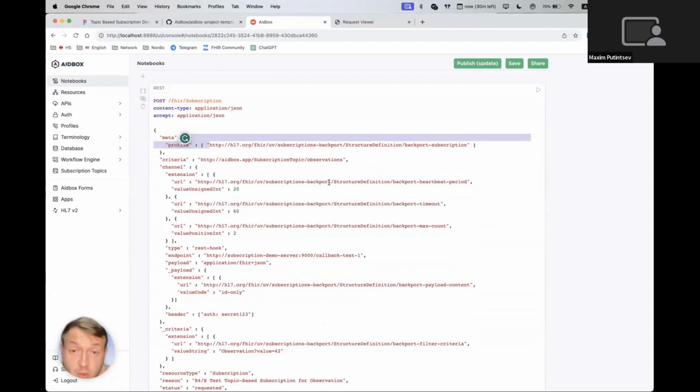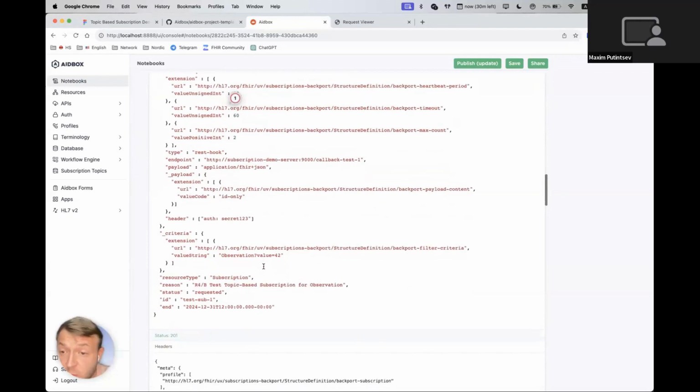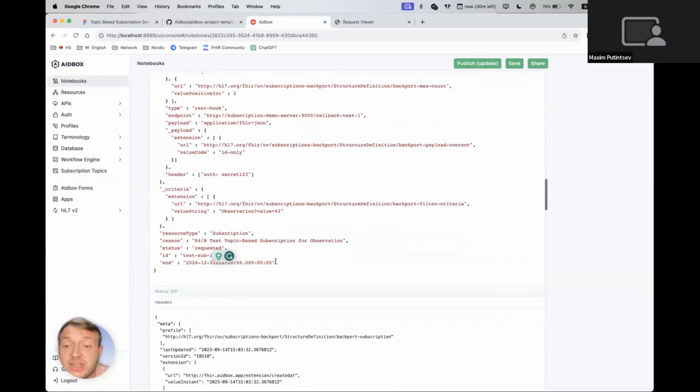As I said, we use R4B version here, and it's required to be included in the request. The criteria is the actual link to topic. And now to the most interesting parts. So first, here is a filter applied to the topic. In this case, I only want to receive notification on observation where value is equal to 42.